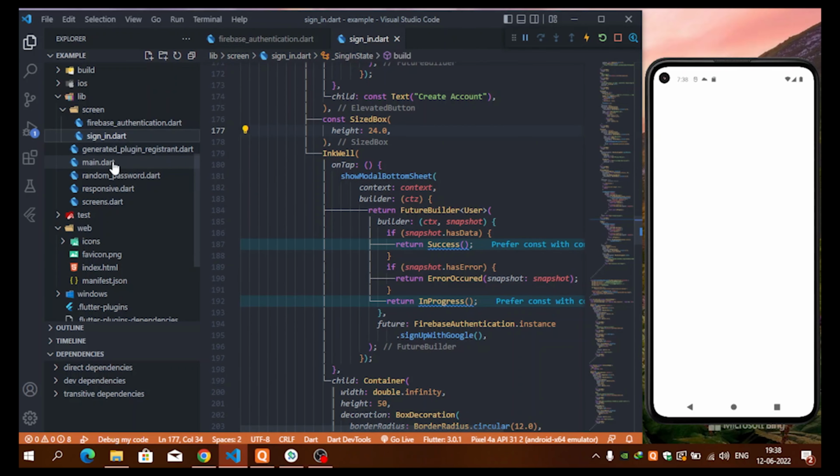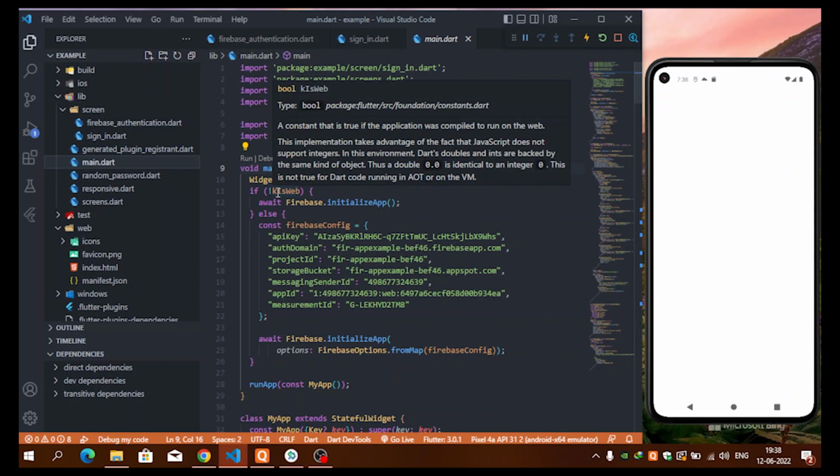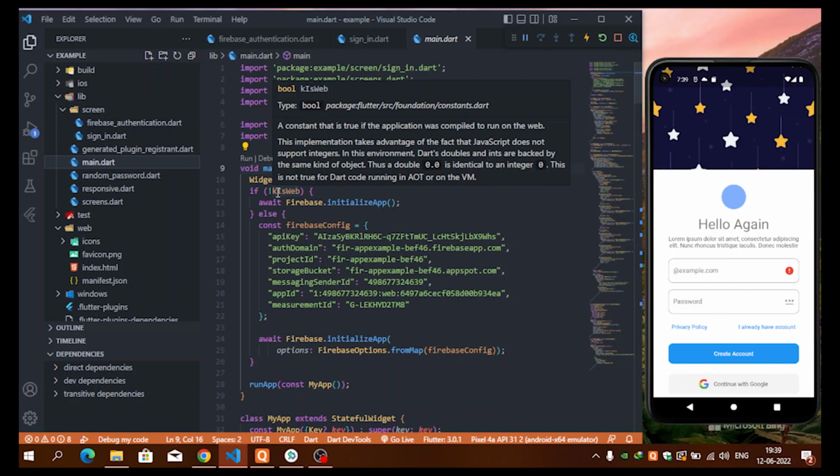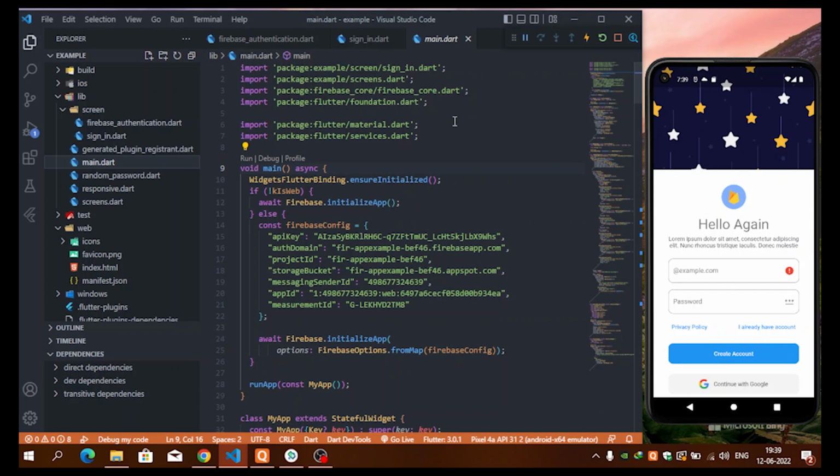So inside the main.dart file, you also need to take this. Platform.isAndroid and Platform.isIOS I have done in the second video, but it is not working. So make sure you use kIsWeb and it should be inside the foundation.dart package. Okay, so now we are ready.